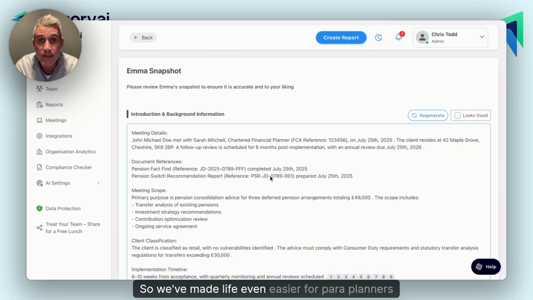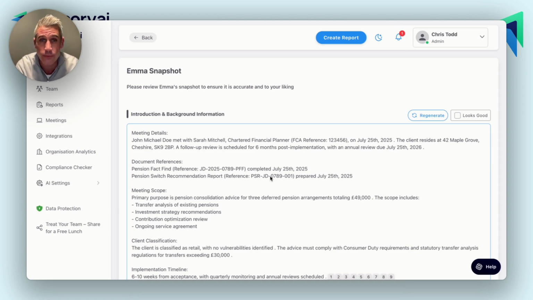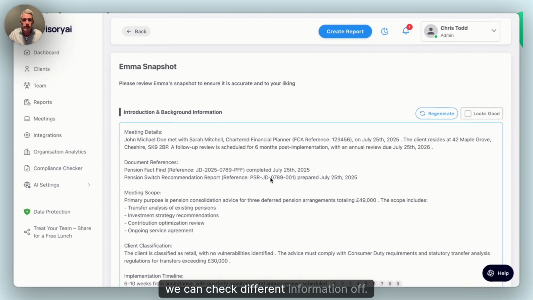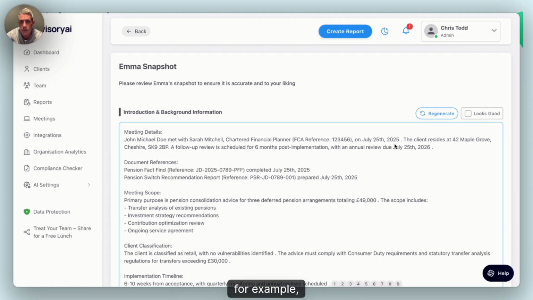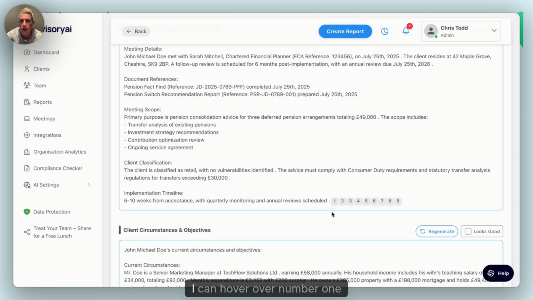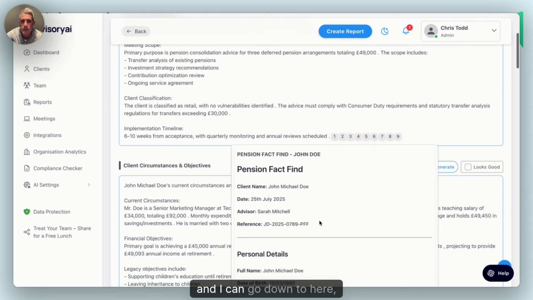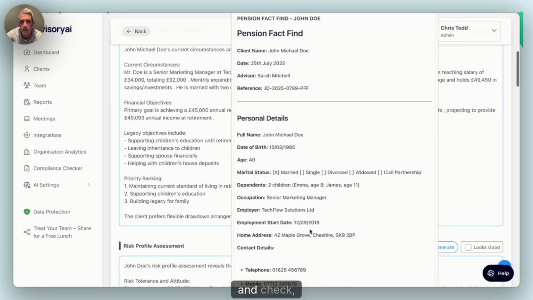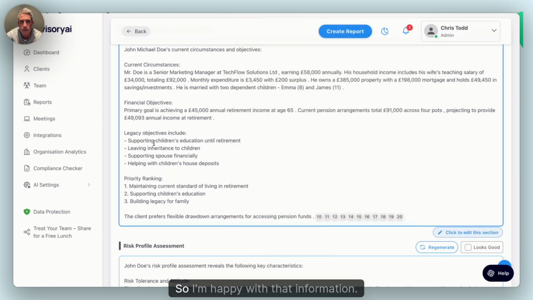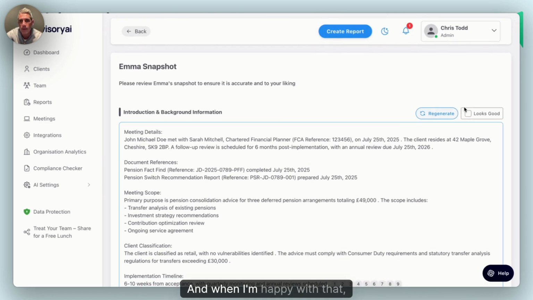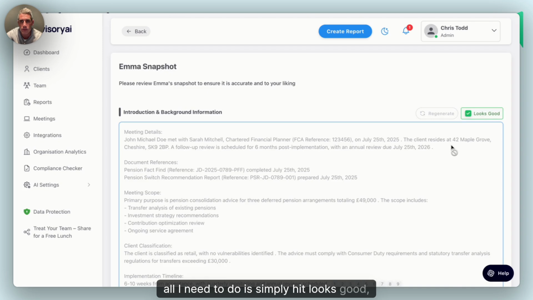So we've made life even easier for paraplanners by introducing what we call citations. Now that's to check the initial upload documents that we placed into the upload section. We can check different information off. So if I was to look at something along these lines, for example, let's check his address. So Maple Grove, Cheshire. Okay, I can hover over number 1 and I can go down to here and check, oh yeah, Maple Grove, Cheshire. So I'm happy with that information. And when I'm happy with that, all I need to do is simply hit looks good.